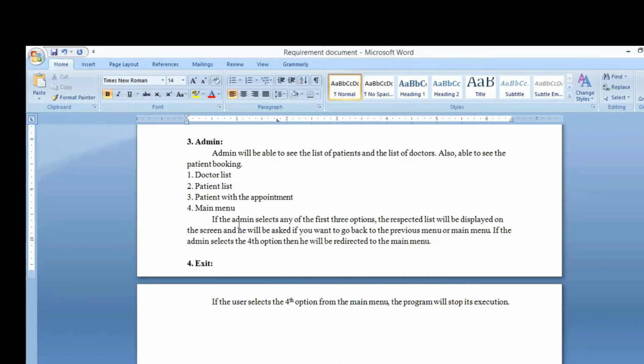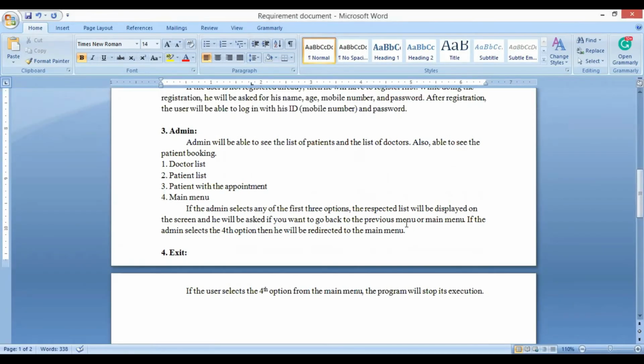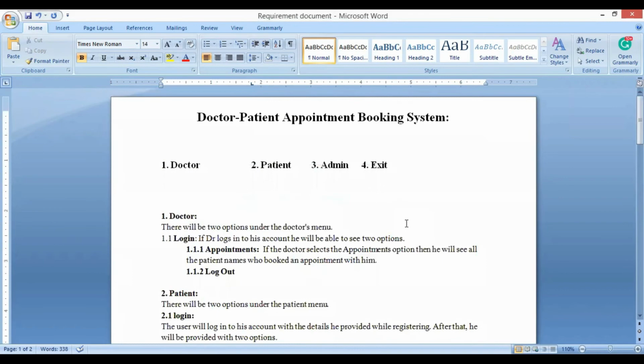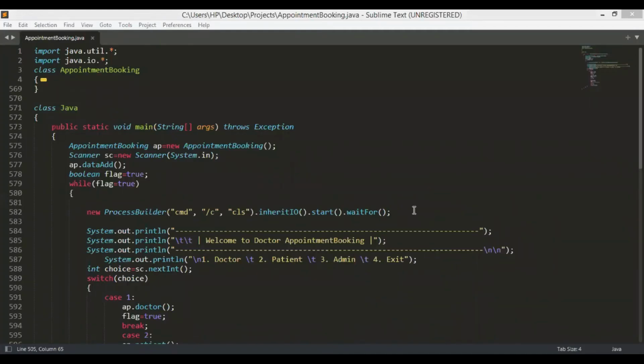After this requirement documentation part, we will next move to the last and the most fun part of this video, that is actual code. Here we are in the coding part, where I have created two classes. First one is my appointment booking class and second is my Java class. I mean, you can name it anything, right?